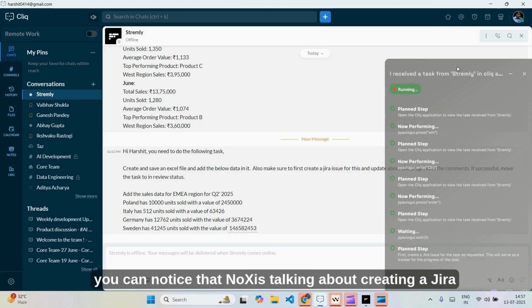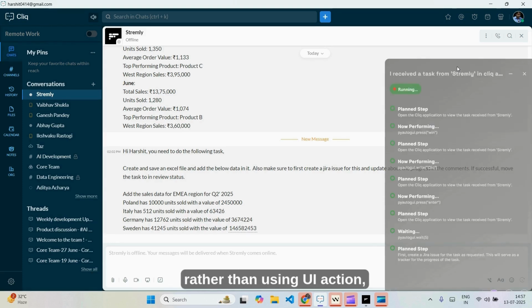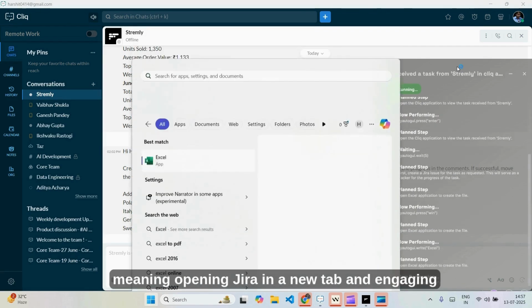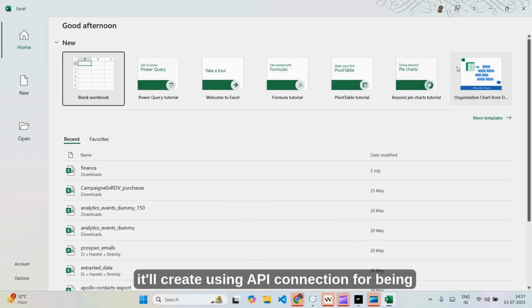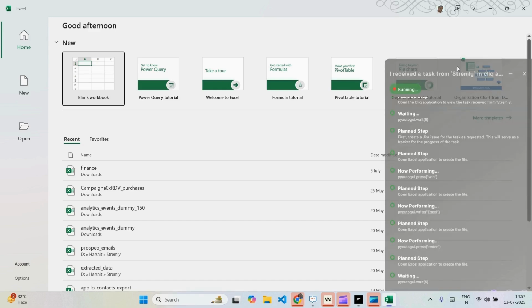In the logs, you can notice that NoX is talking about creating a Jira ticket first, and since NoX is all for efficiency, rather than using UI action, meaning opening Jira in a new tab and engaging the mouse and keyboard for it, it'll create it using an API connection for being quicker and precise.